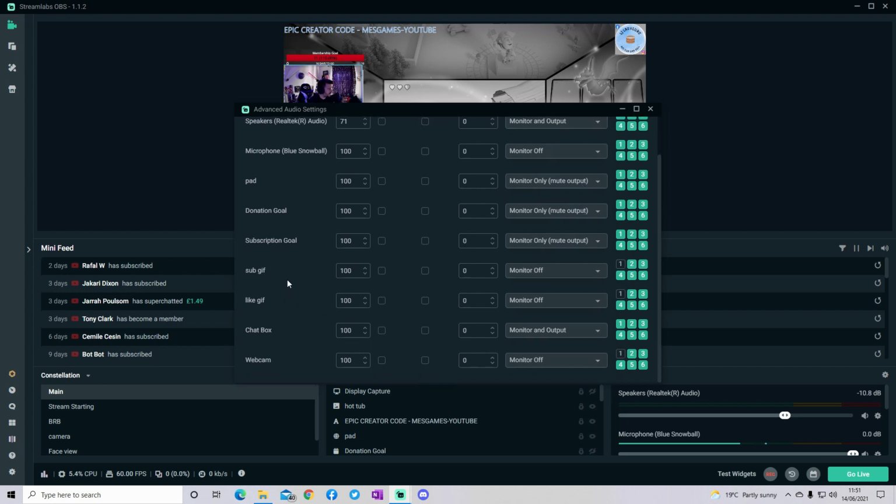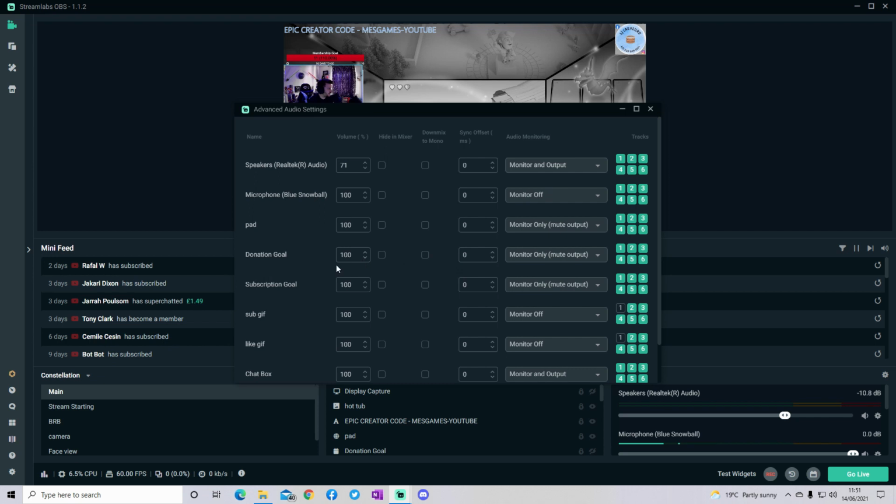Basically, that is all I will say. The rest of them don't have audio on, so I would just have monitor off on all of them, or monitor output. It doesn't really matter, because you could just put the volume to 0, but you haven't got audio on them anyway, so you wouldn't be able to hear it.